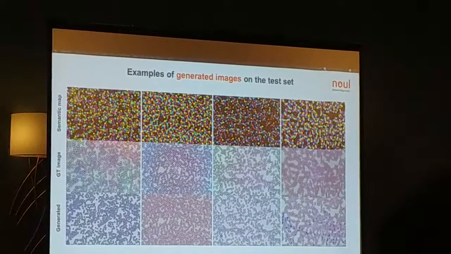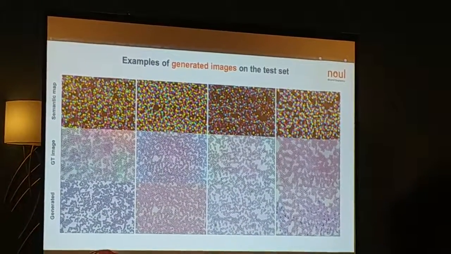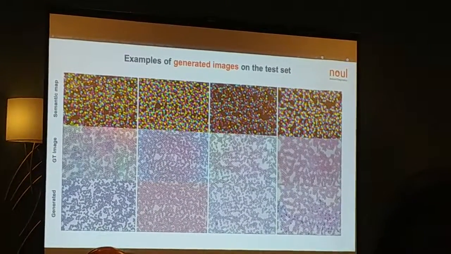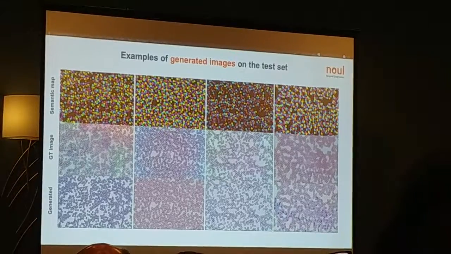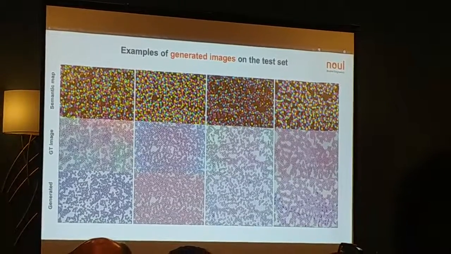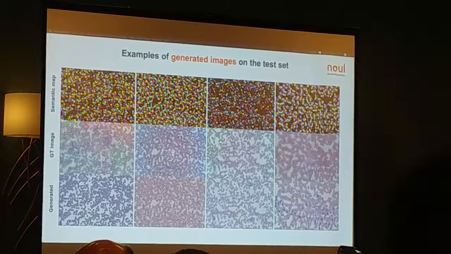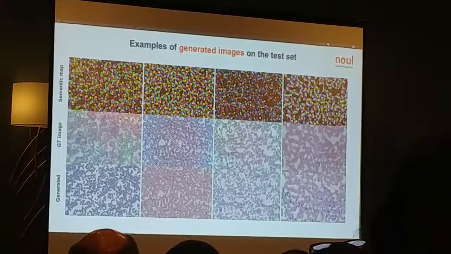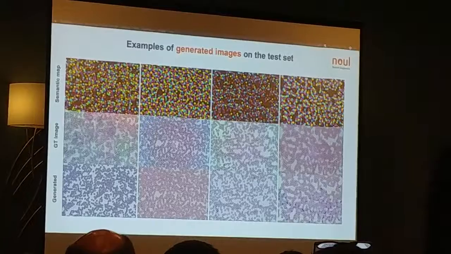Once we train, the first row is the ground truth image that we use for annotation, the annotation image. The second row is the ground truth image, and the third one is generated images. So once we train the pix2pix framework on the semantic image and the real image correspondence, we could generate the images in the third row.